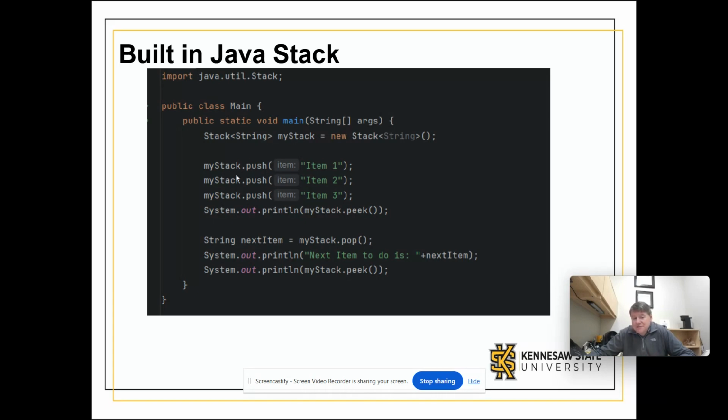In order to push items into the stack, as I said, you use myStack, which is the name of the variable here, dot push, and then you give it the item. Of course, the item has to be of the type that you declared the stack to be. So in this case, I'm pushing into the stack item 1, then I'm pushing in item 2, and finally I'm pushing in item 3.